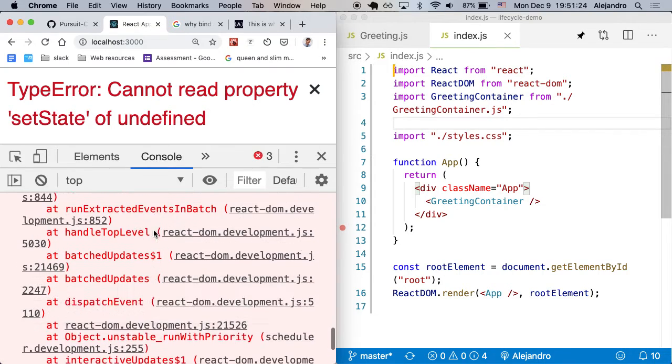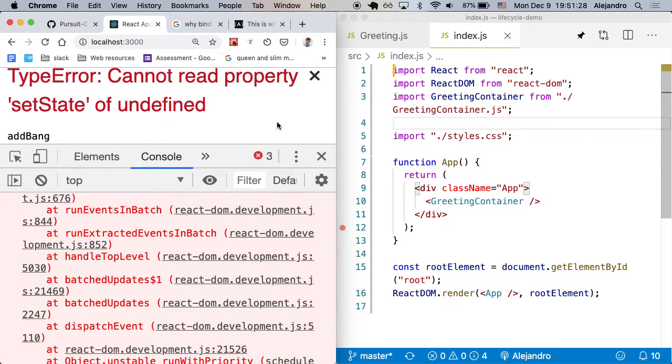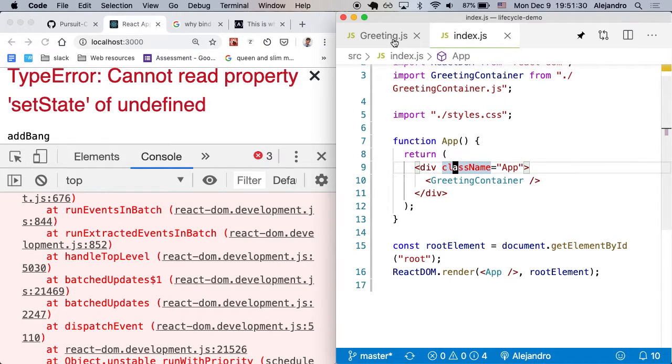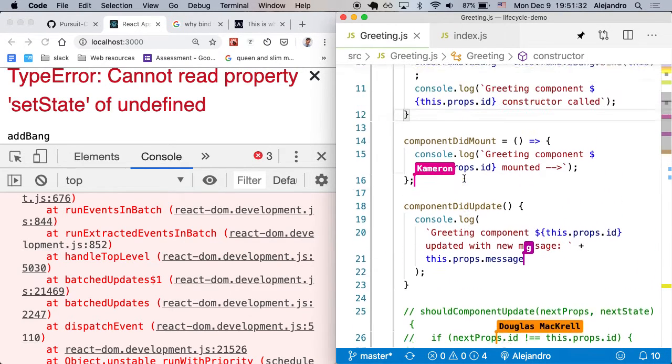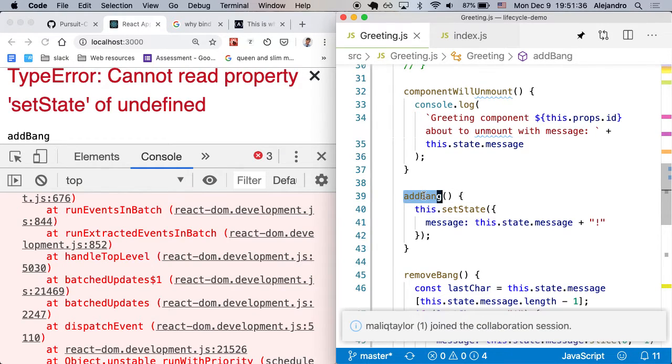When I click on the add bang, we get this error: cannot set property set of undefined, because that function, add bang, I'm not binding at the top. It's not an ES6, so it loses the this. It just completely forgets what this is, and we want the this keyword to point to the component, to point to the class.